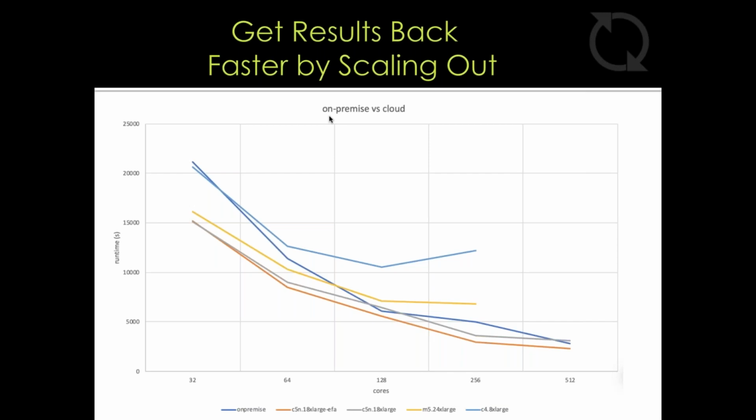And as you can see from the graph, on-premise and cloud have the same exact kind of performance. And as long as you choose the right type of instance for the engineering workload that you're doing, then you can get those results back quite quickly.